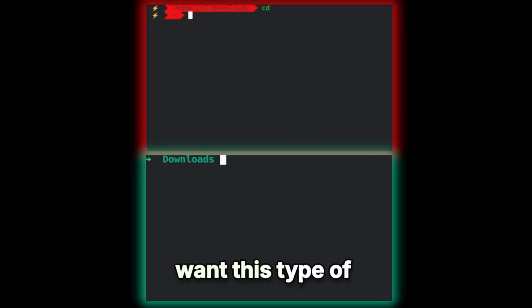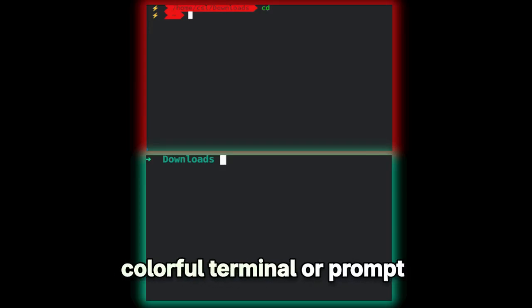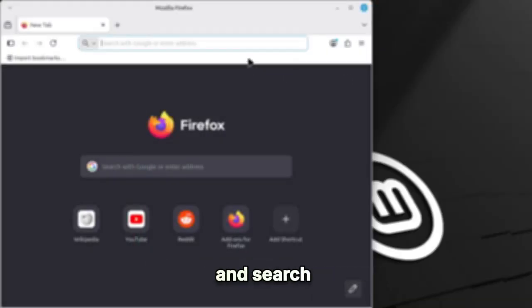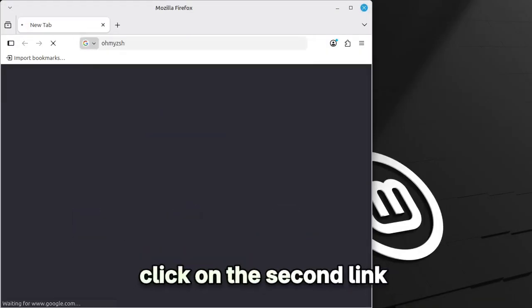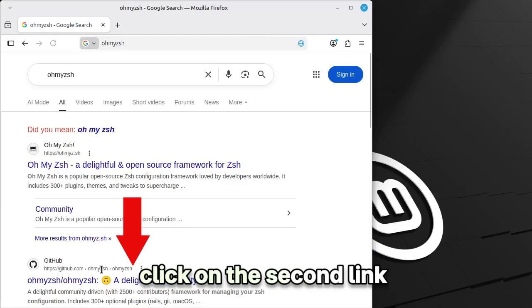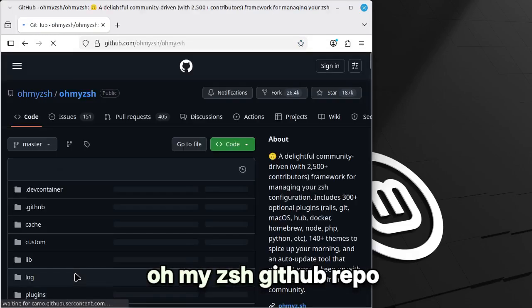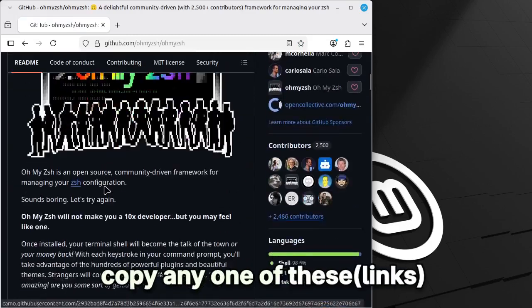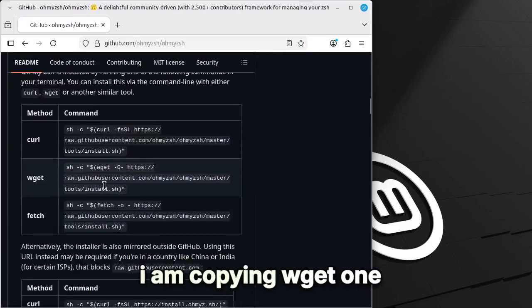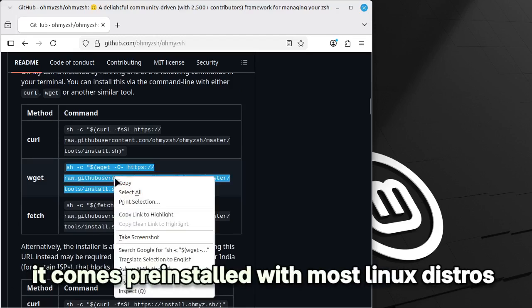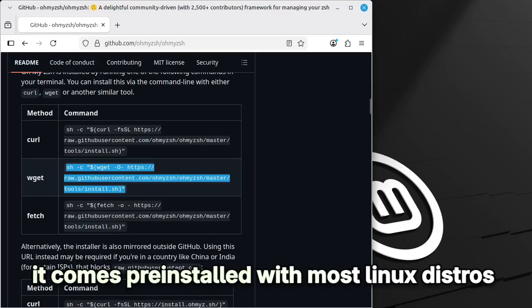If you want this type of colorful terminal or prompt, then follow this video. Open your web browser and search ohmyzsh. Click on the second link of ohmyzsh GitHub repo. Scroll down and copy any one of these. I am copying wget one because it comes pre-installed with most Linux distros.